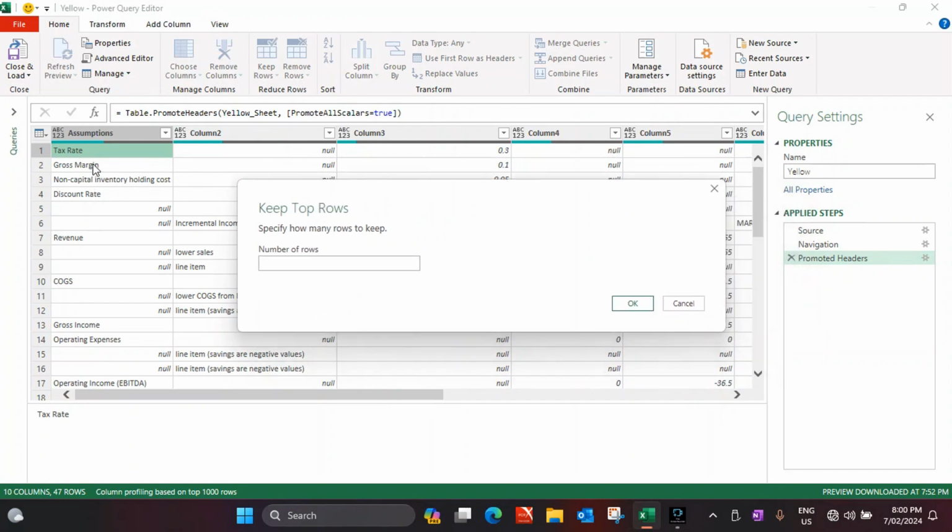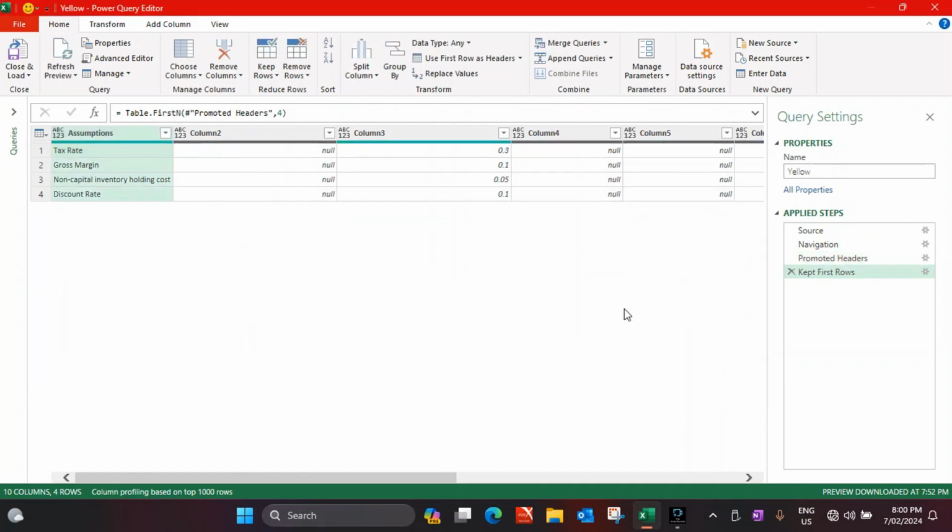So for my example, I just want to keep the top 4 rows. So number of rows to keep, I will just count 1, 2, 3, and 4. So I'll type number 4 into this box here, and I'll click OK. See what happens? It's keeping only the top 4 rows.